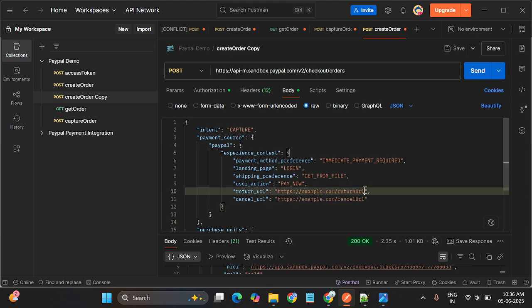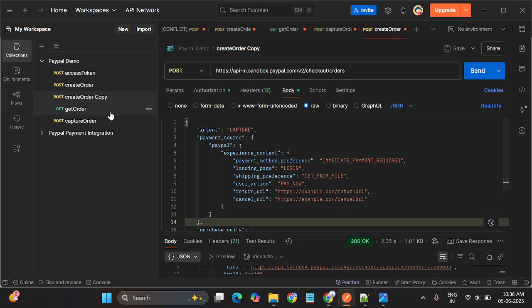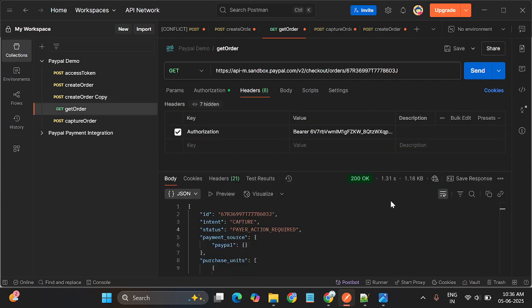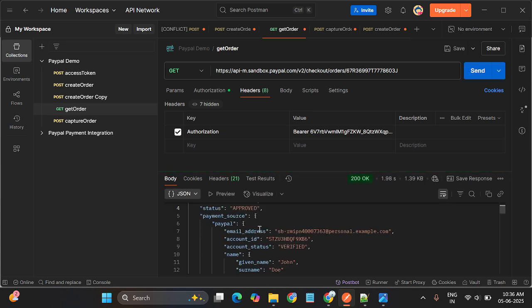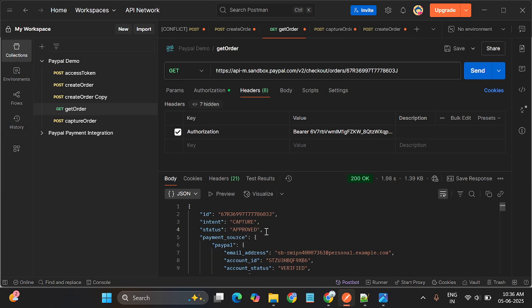Like here is the return URL. If we cancel the purchase, we get the cancel URL, right? Now we are going to get the order, and we are again calling this API. So we can get to know that our status will change from payer action required to approved. Let's send this API. So now we can see that our status has got approved, right?